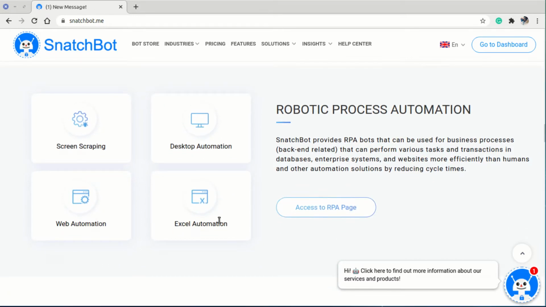Assuming your bot collects data from people, maybe your bot registers people for events or for business or for work. The bot can send the data it gets from users into an Excel spreadsheet or any kind of spreadsheet you have. You have web automation, you can send emails automatically to people who chat with your bot. You can also scrape the screen or a web page.